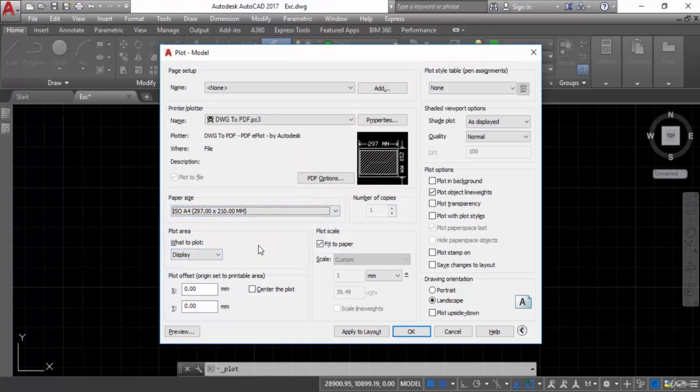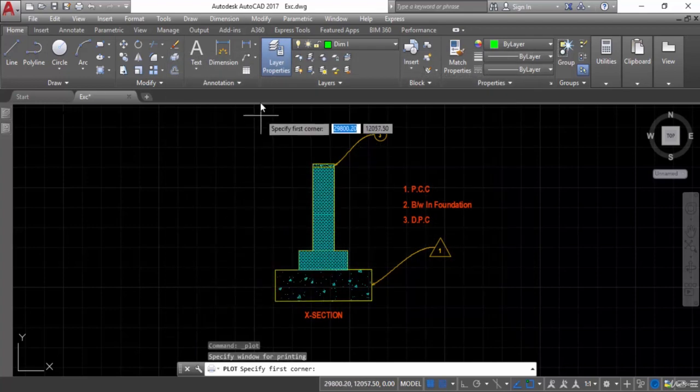Then the next option is plot area: what you want to plot or print. Here are some of the options. I will discuss all of these, but for now I will just discuss the window option. I will select this one, and now you choose the area you want to print. For example, I want to print this area only.